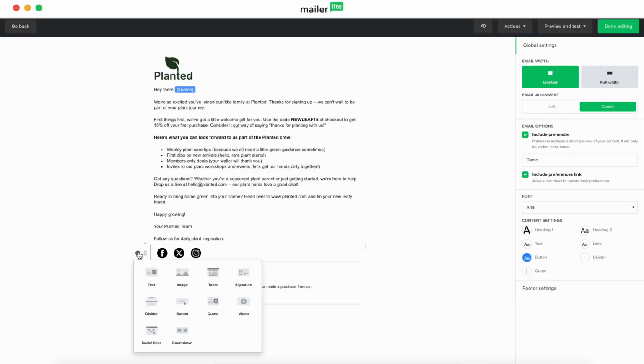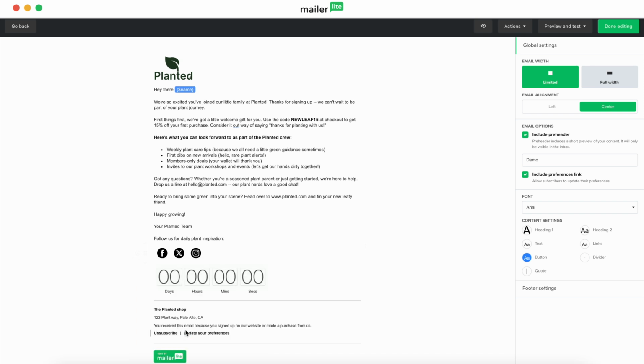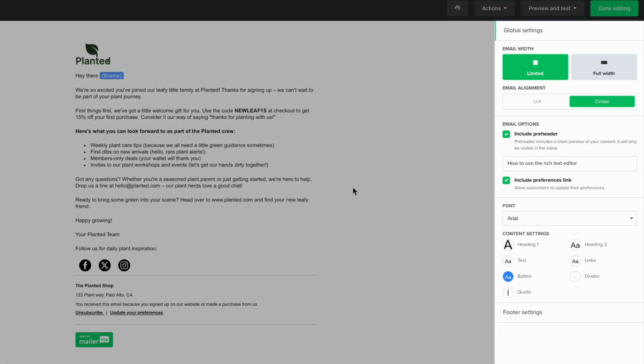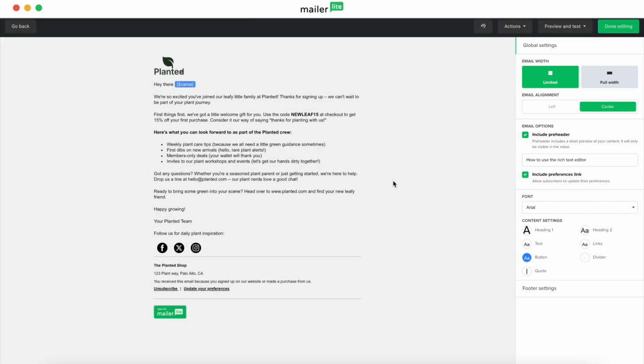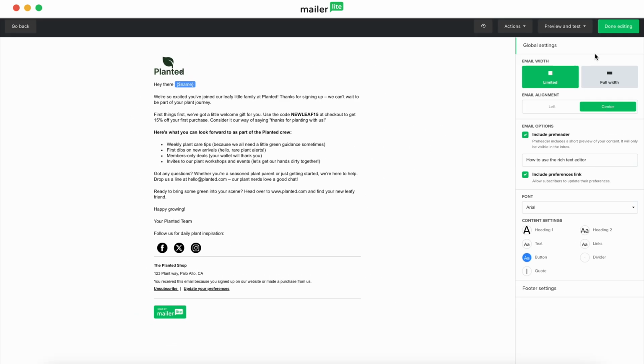Now, as you can see, there are many blocks that you have at your disposal that we didn't have time to go over here, like the quote block that includes a vertical line on the left and specially formatted text to indicate that a quote is being used, or the countdown block, which could be used when you have a limited time offer for your subscribers. In the right sidebar, you'll find your global settings. Here, you can set the email width, choose fonts, and customize footer design like text and link style and color. Every MailerLite email footer includes an unsubscribe link and your address to comply with email regulations.